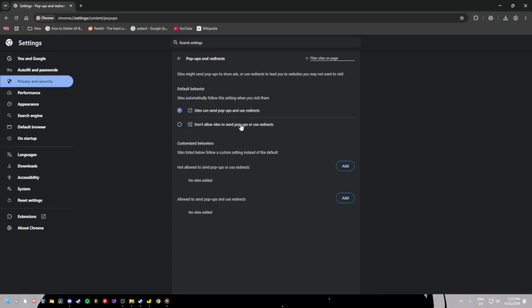On the Pop-ups and Redirects page, look for the section labeled Default Behavior. There may be different options available, but the one you want is the option that prevents sites from sending pop-ups or using redirects. Select Do Not Allow Sites to Send Pop-ups or Use Redirects. After selecting this option, Chrome will apply the setting automatically. And that is all there is to it.